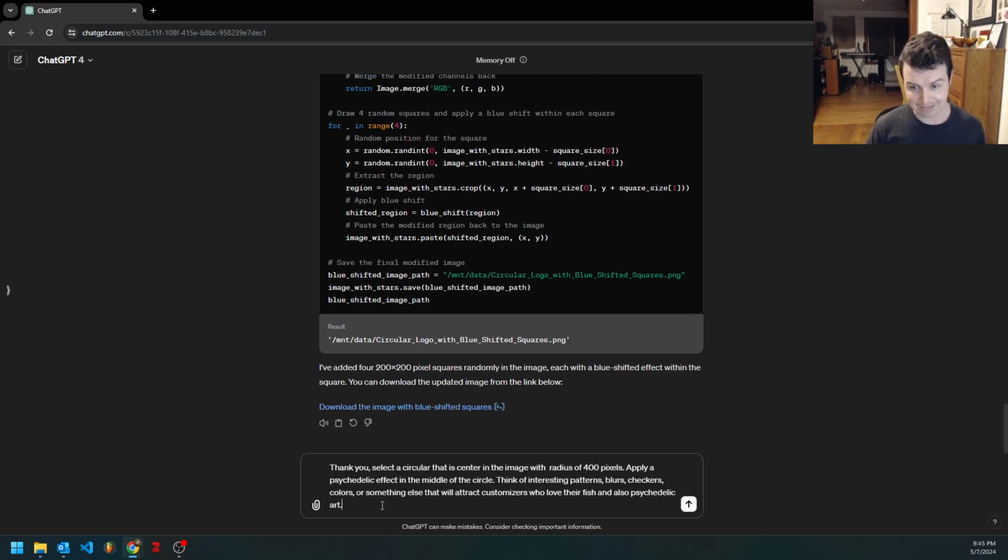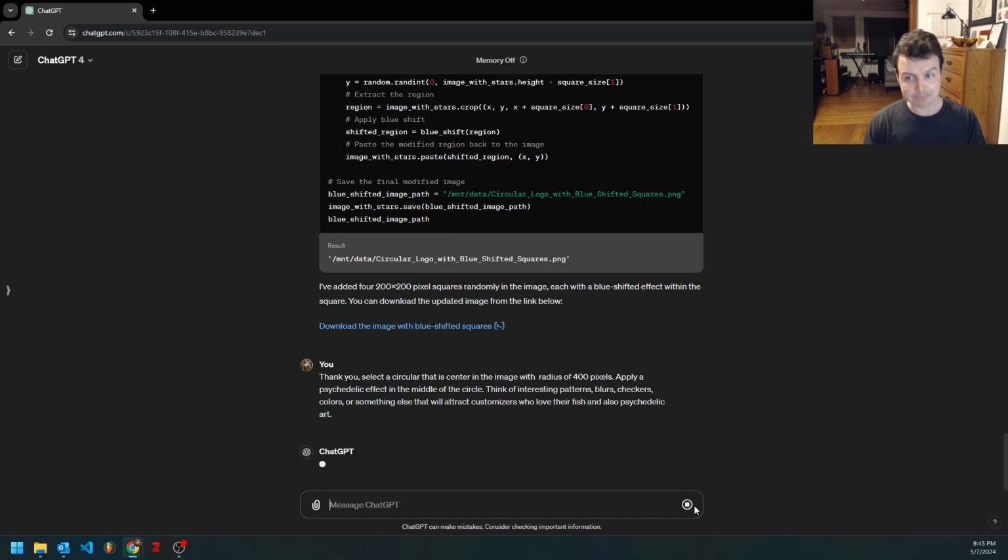Sometimes when I'm looking at business plans, I think, ugh, customer segmentation, much too large. I'm going to narrow in a little bit more. So I want a new circle that's centered in the middle of the image, of 400 pixels. And I want to apply a psychedelic effect in there because I'm going to go for a new customer base. I want people who are super passionate about their fish and also into psychedelic art. And here, this is one of the benefits of working with ChatGPT, because then you can use patterns, blurs, or checkers, or anything else that it can interpret as artistic and then throw it in there. So I'm going to send it out there. And I'm hoping it's going to come up with something new that I haven't thought of.